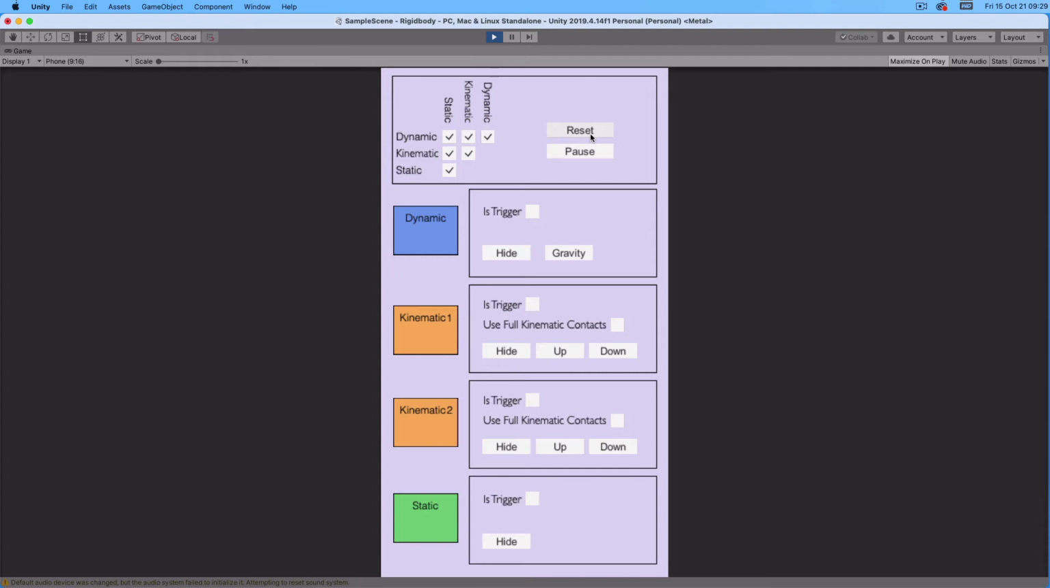But what if we want collision events even among non-dynamic objects? Then we can set the Use Full Kinematic Contacts flag. Let's check what happens now when we move down. So we get collision events even among non-dynamic objects. So by using this flag we can get collision events on all objects that collide with the kinematic object.